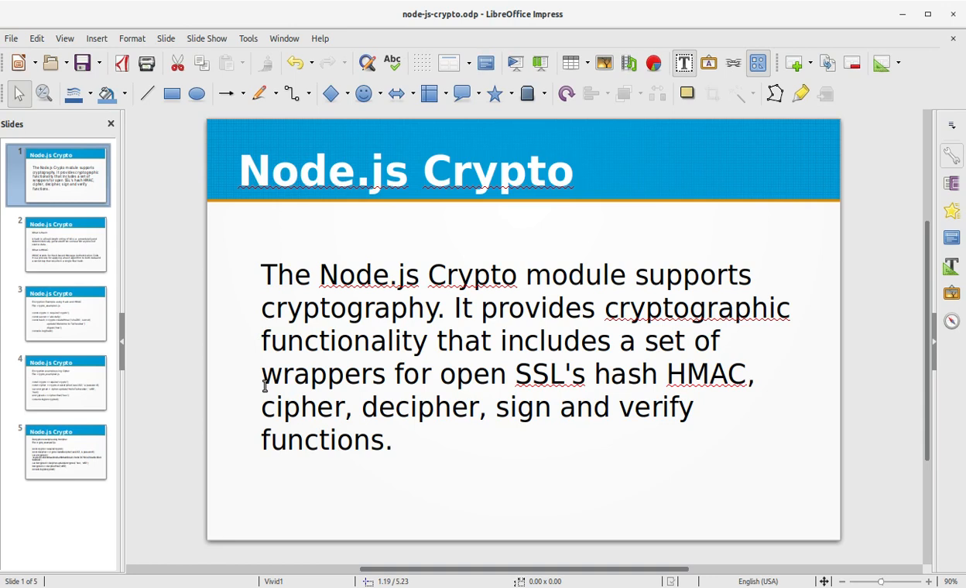I hope that you have understood the basic concept of cryptography and the Node.js Crypto module.